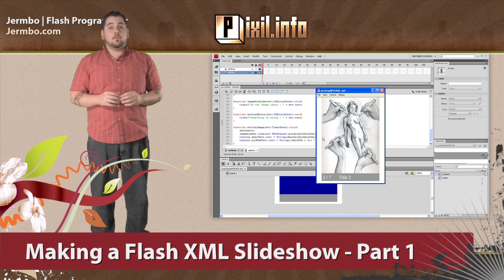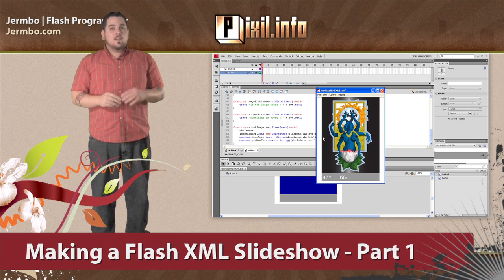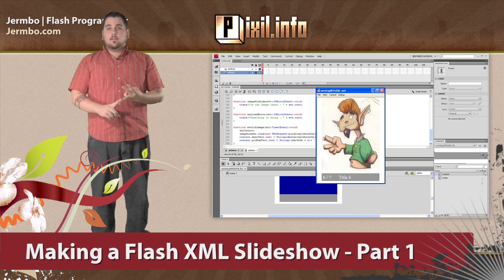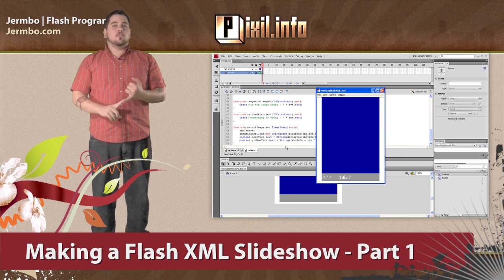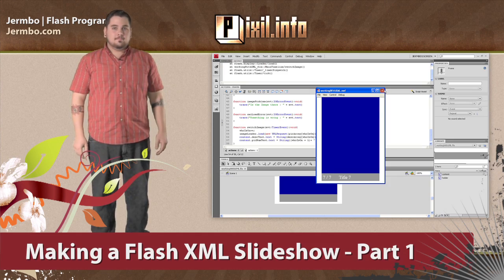Man, do I have a tutorial for you guys today. I'm going to show you how to make an XML slideshow gallery. It's going to be an epic tutorial, 4 parts. I'm going to show you what XML is, what an array is, how to load XML into Flash, and I'm going to show you some cool transitions. So let's not waste any time and jump right into it.